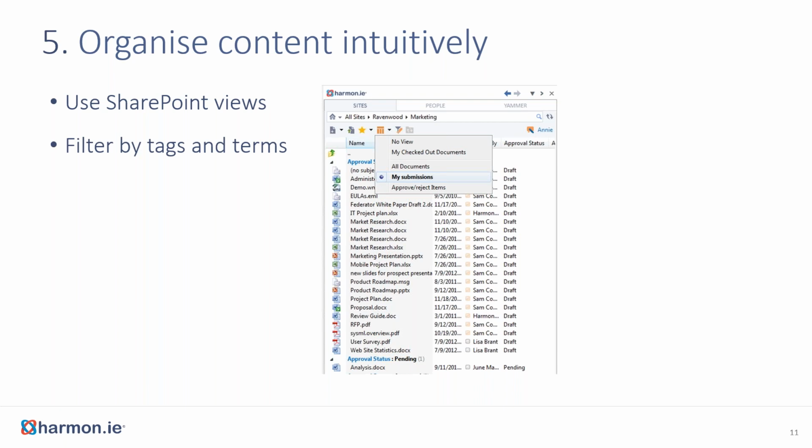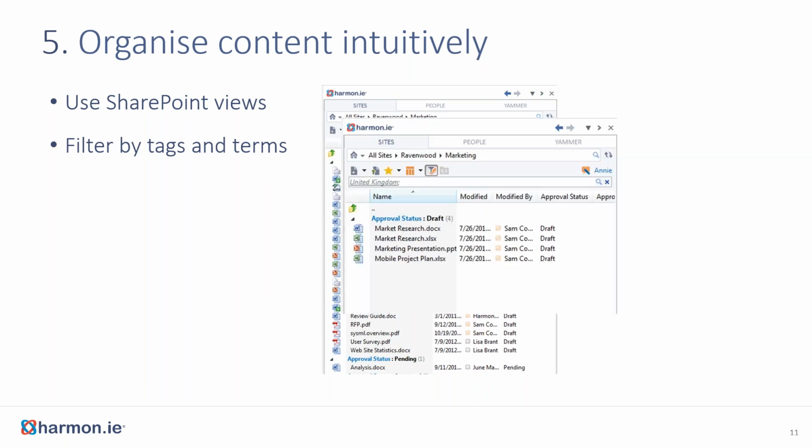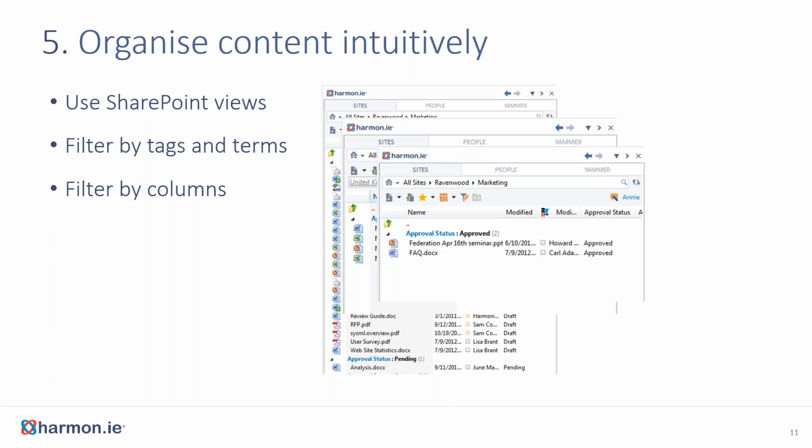You can then even filter those views by tags and terms, so I can have a filtered view. In this case, for example, I've just filtered this by territory, and then even though the view is being grouped by a status, I'm filtering it by something else. And not only the taxonomy type fields like tags and terms, but we can also filter that further by additional columns as well. In this case, it might be a people field or a choice field or whatever. So I can then have a filtered view of information that's nice and easy to navigate around.